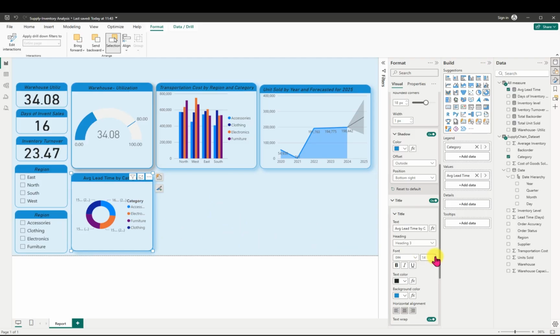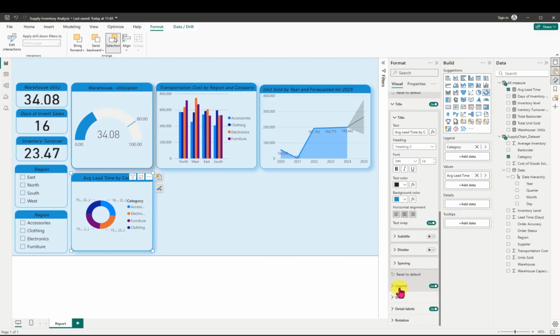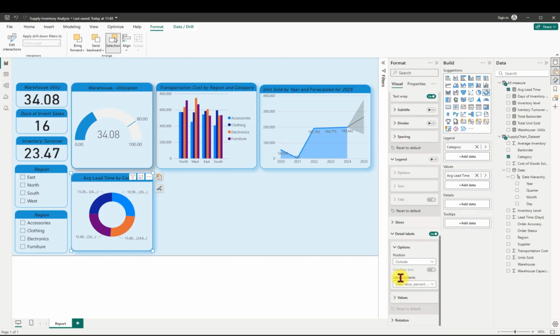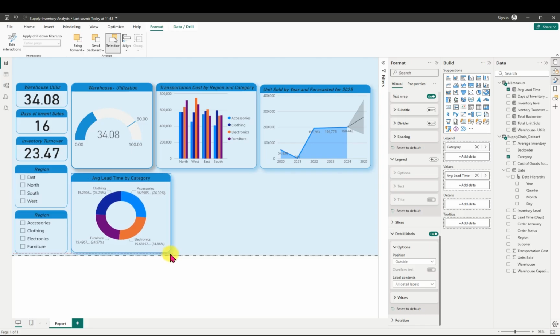Then the next thing is I'm going to format that. I'm going to legend. Then I'm going to remove the legend. I don't need it. You may ask me why. I will tell you why I don't need it, because I'm going to delete data label. Then I'm going to label content. I'm going to use all label content. So all label content will give me all percentage, name, and everything. So I have this somehow big enough to cover it. So this is perfectly good.